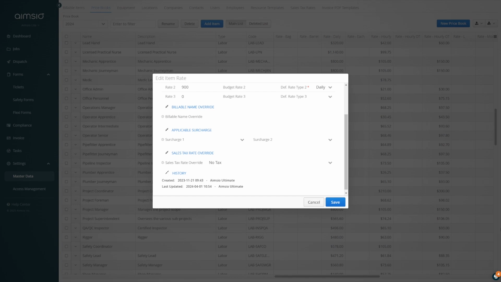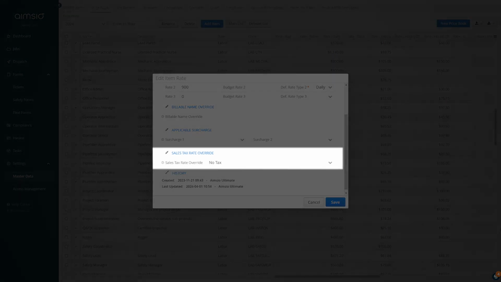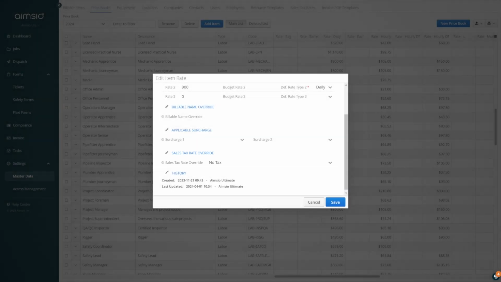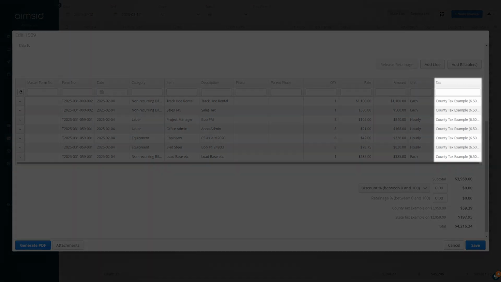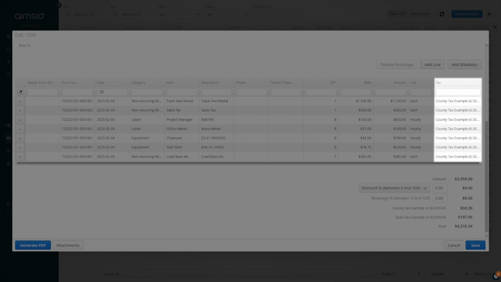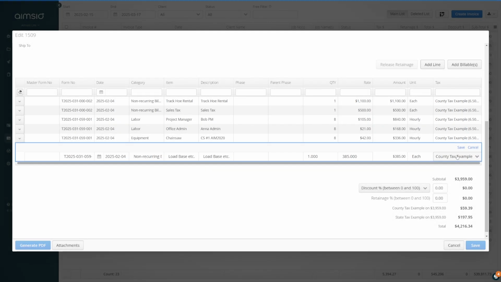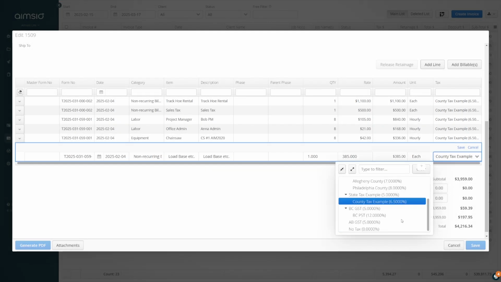Sales tax rates can also be assigned to specific billable items in a price book using the sales tax rate override field. This tax rate will take precedence every time the item is billed. When creating an invoice, tax will automatically be calculated using the job and price book settings. Tax on individual line items can also be changed as needed.